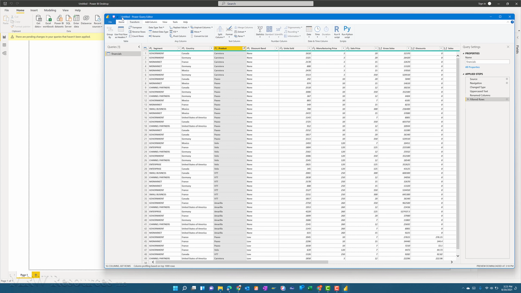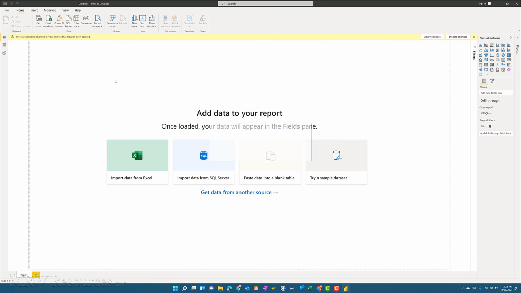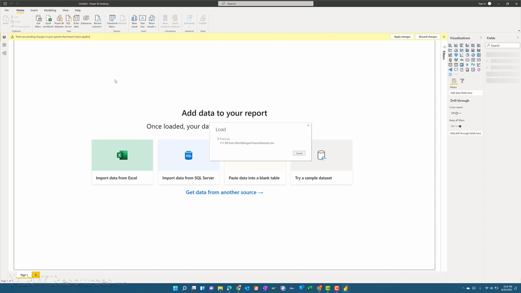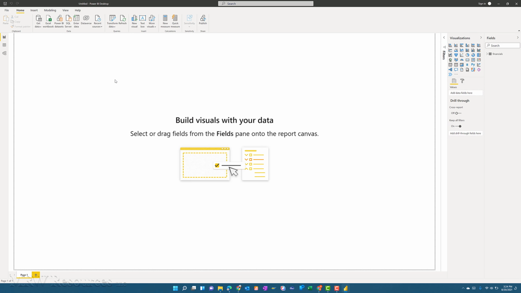Now we're done with our transforms, so we can click back to the home menu and we can click, basically we'll say close the Power Query Editor and apply the transforms we've made to our Power BI desktop workspace. So I'll go ahead and close and apply. And that brings me back, once all the data has reloaded into Power BI, to my main screen here.